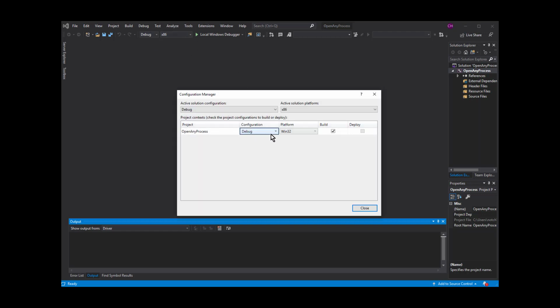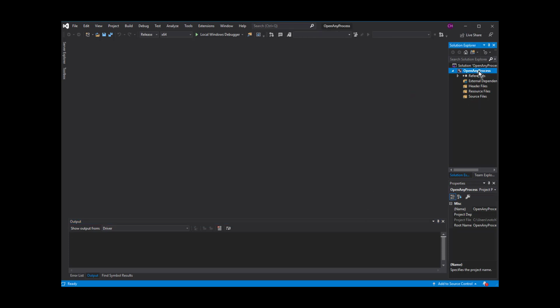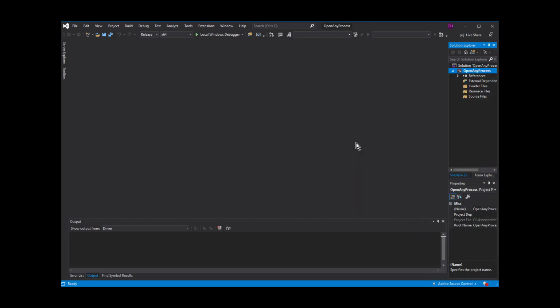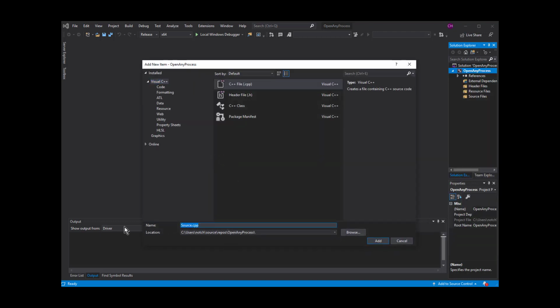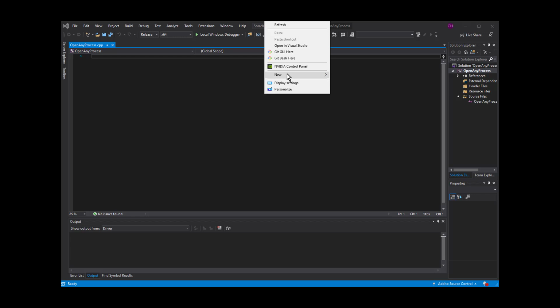Okay, let's make a release. We're gonna do x64 because it's much easier. We're gonna do release. So let's do that. Now let's create our base file. We're gonna call this open any process.cpp.